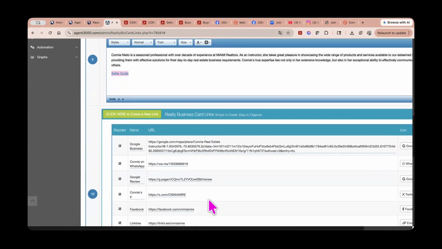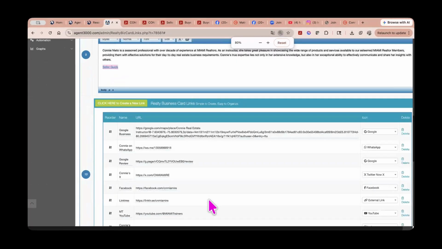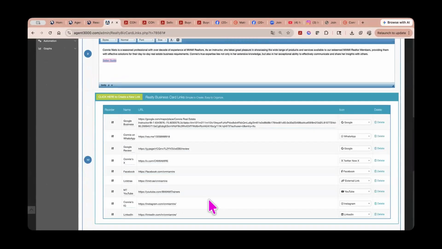And then we come to the link area. So depending on how many other additional pages you have set up, you can come in and add external links, external website, Facebook, Facebook Messenger, Google, Instagram, LinkedIn, Pinterest, Skype, Snapchat, TikTok, Twitter, now X, WhatsApp, and YouTube. You can add all of those.